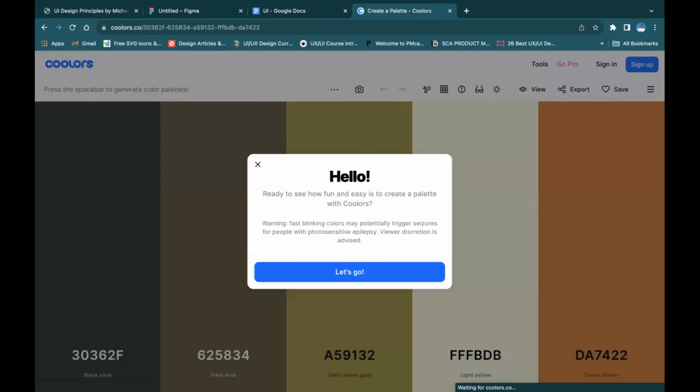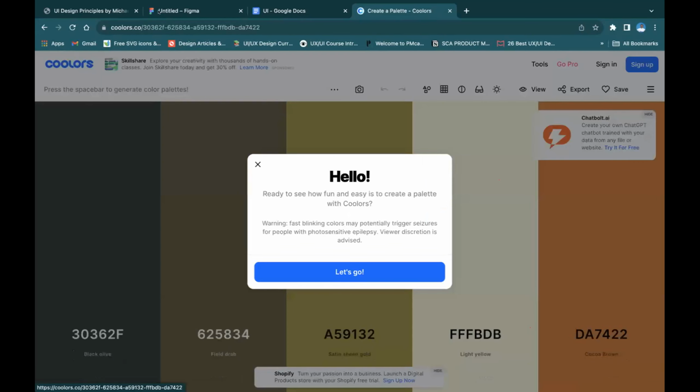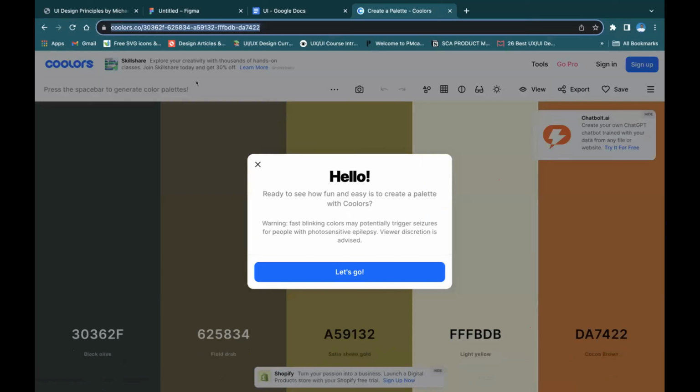Once you go to coolors.co, did I copy the website? Let me send it on the chat if I did, because that's the next question I will get. What is the name of the website? Coolors.co. And once you get there, you just do start the generator.